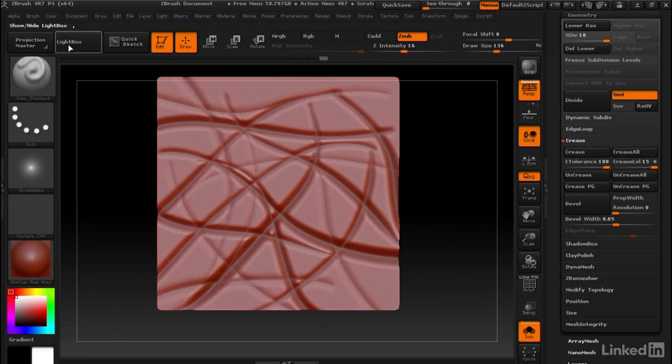Really, you could paint any kind of texture. It doesn't necessarily have to be a skin-like texture. You could do bumps or dots or anything interesting.